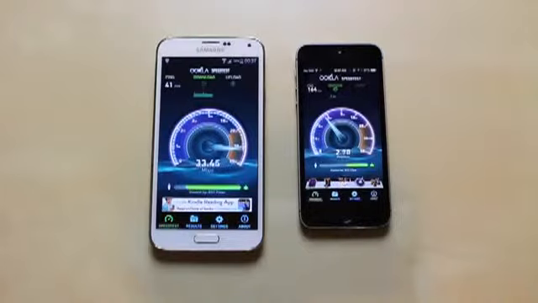So it looks like the iPhone is getting only 2.8 down. Wow, that is a big difference right there. There we go. It's speeding up a little bit. Looks like we got all the way up to 6 down compared to 33 down on the Galaxy S5. That is a big difference.